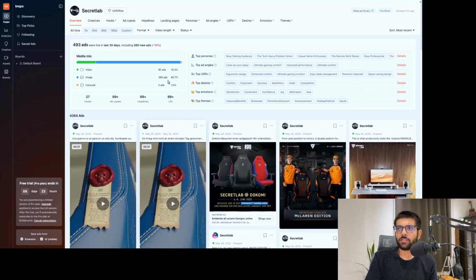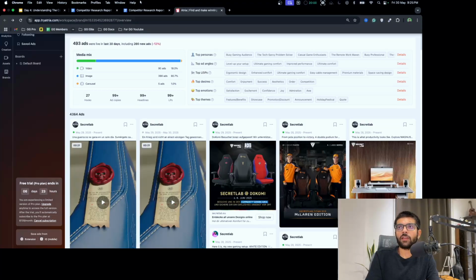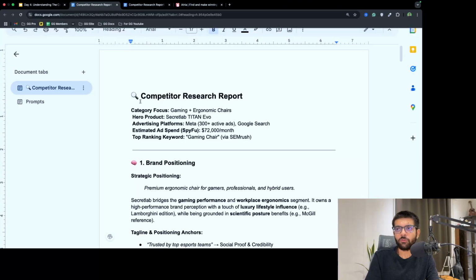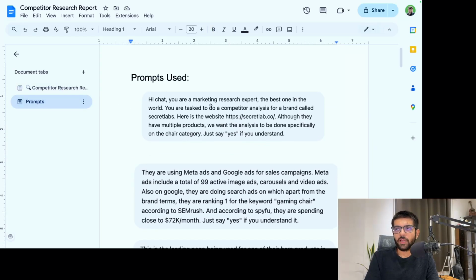You have all this information related to personas and all, and you can take all this information and feed it to ChatGPT in the way that I'm going to show you. Cool. So to create a complete research report, here are the prompts that you can use. Hi Chat, you are a marketing research expert, the best one in the world. This is important, right? I have done certain experiments with prompts. It may seem like unnecessary information, but it actually improves the result.